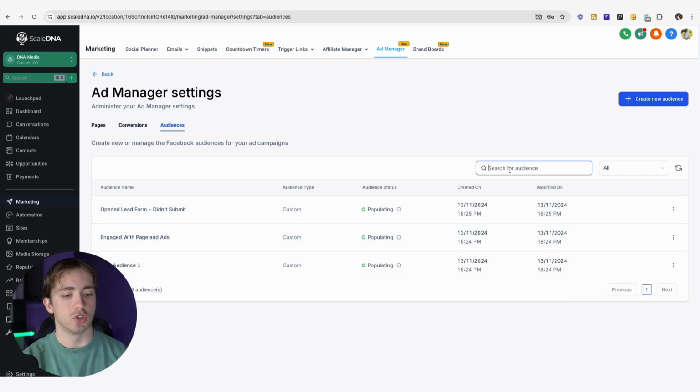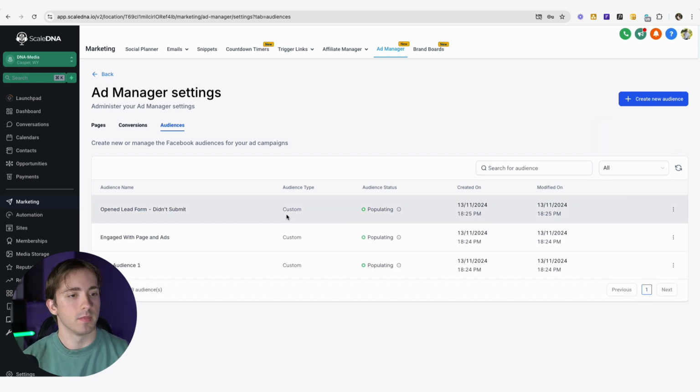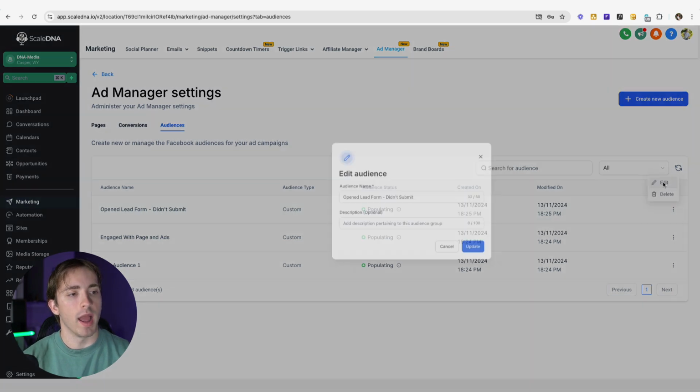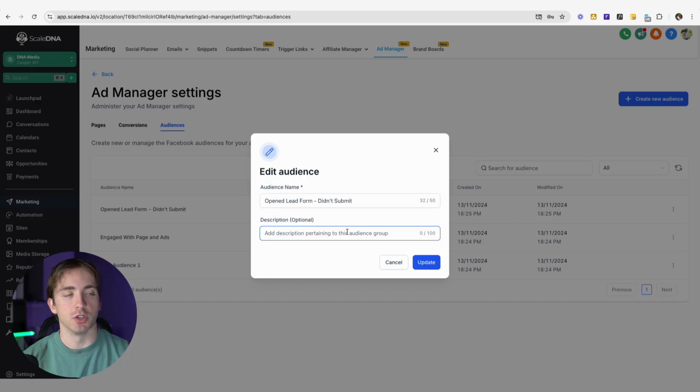Now here we'll be able to search for our audiences via their name. We can also sort via custom and lookalike audiences to sort them like that. And with any of our audiences, we can click the three dots on the right-hand side and delete them or edit them just with the name and description. Again, if you haven't watched our video on creating custom and lookalike audiences already, I'd highly recommend you do.